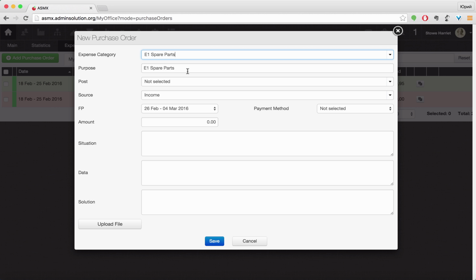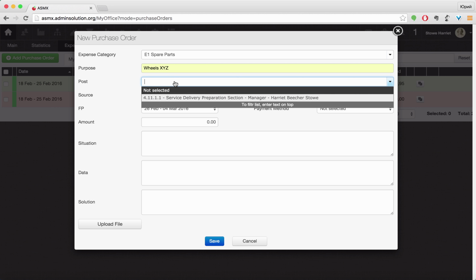In the next field, Purpose, we type a short description of the transaction needed. For example, wheels, XYZ. Here we select a post that submits the purchase order. Note, one person in an organization may be assigned to multiple posts. Here we have only one.